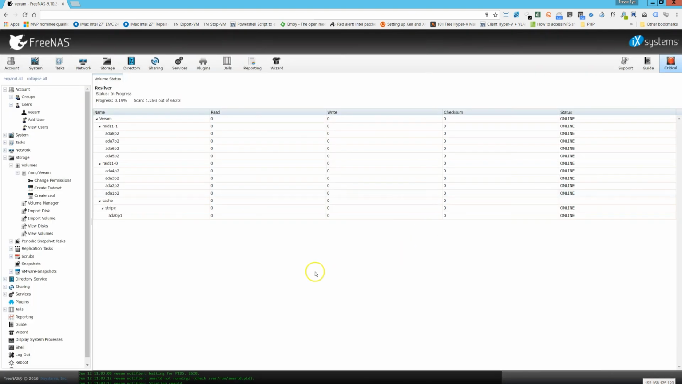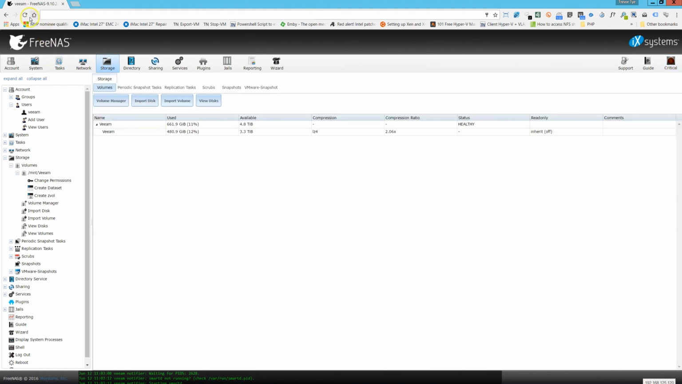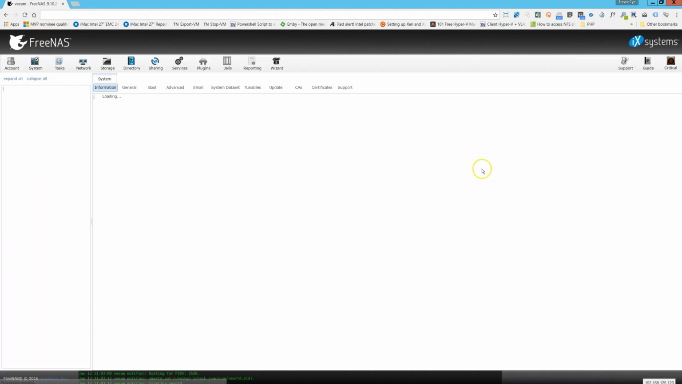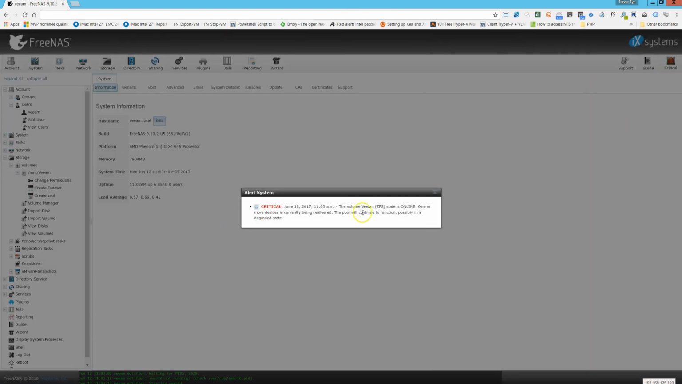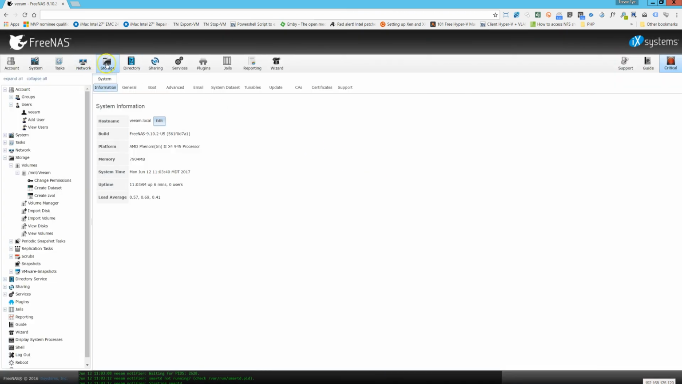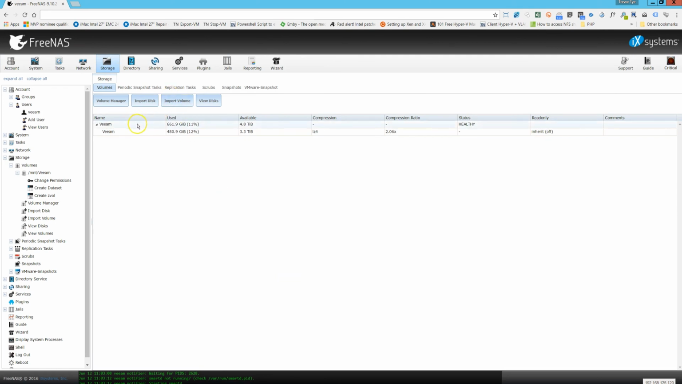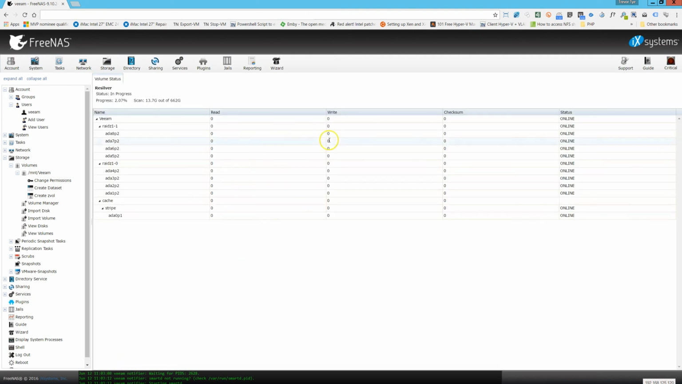Once the resilver process completes, our critical light will go from red to green. Now here it's pretty important not to interrupt the resilver process. This shouldn't take too long, but you wouldn't want the power to go out or anything like that. That would put your data in jeopardy. Anyway, that's how you replace a disk in FreeNAS.